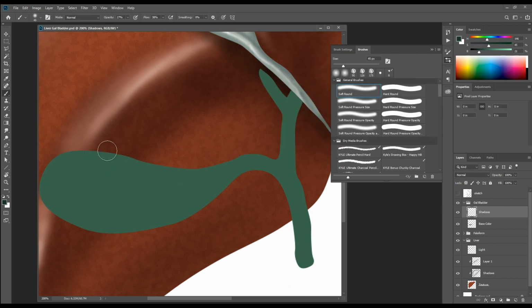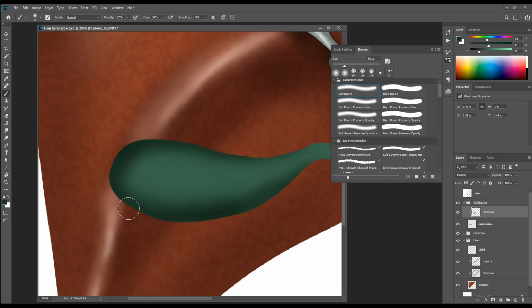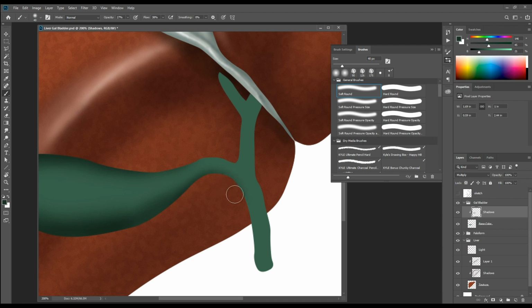Now there is only the gallbladder left to be rendered, which is the easiest part. As you can see, the workflow remains the same throughout the entire illustration process.